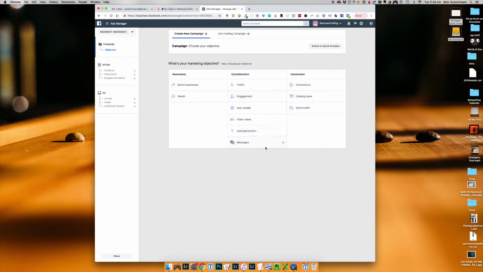The consideration ones: traffic, if you want a lot of traffic to your website, to get people to maybe contact you or something like that, or at least look over what you have, look over a portfolio, look over some before and afters of jobs that you've done, that sort of thing. This one optimizes to send traffic, so it's going to show to people in your selected audience that are most likely to actually click the link in your ad and go to that page.